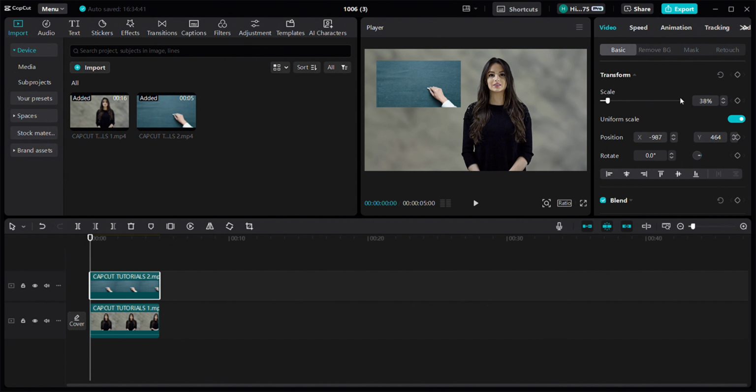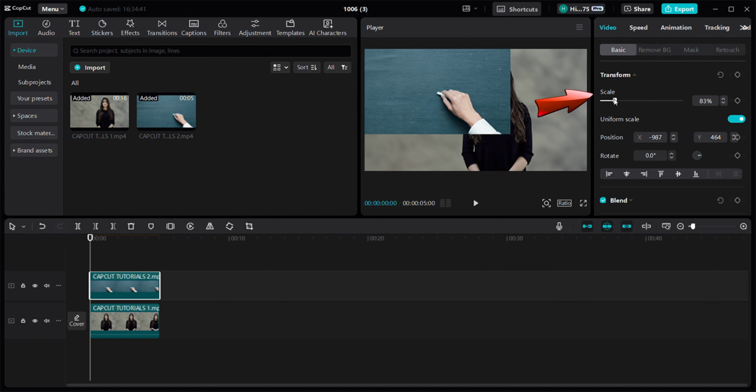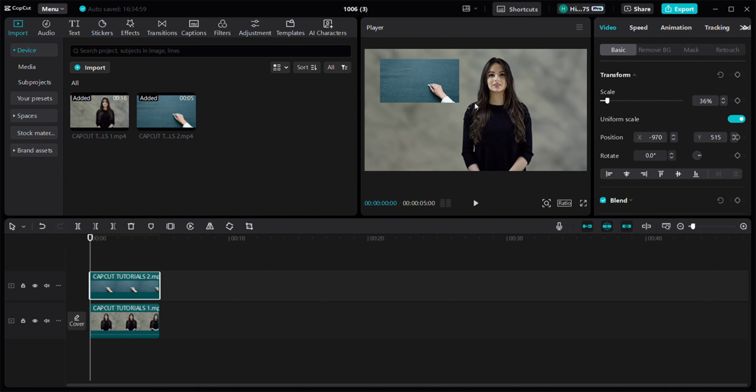On the right hand side, you can also scale it by clicking on the scale and zoom in and zoom out. So that's it. That's how you add overlay to your videos.